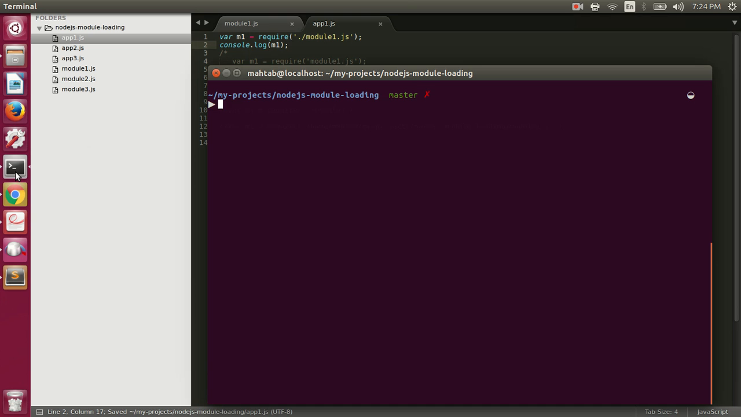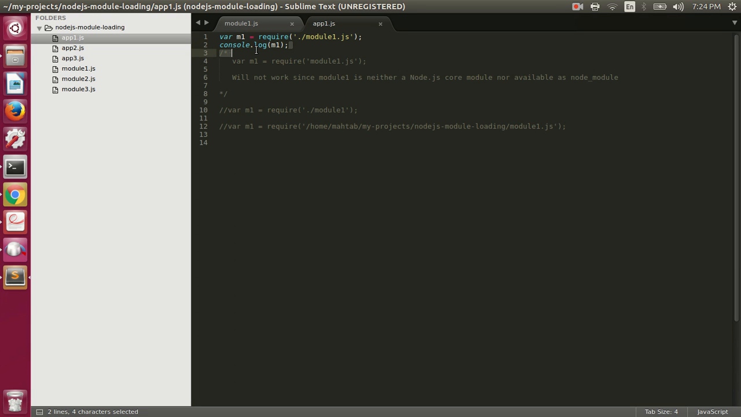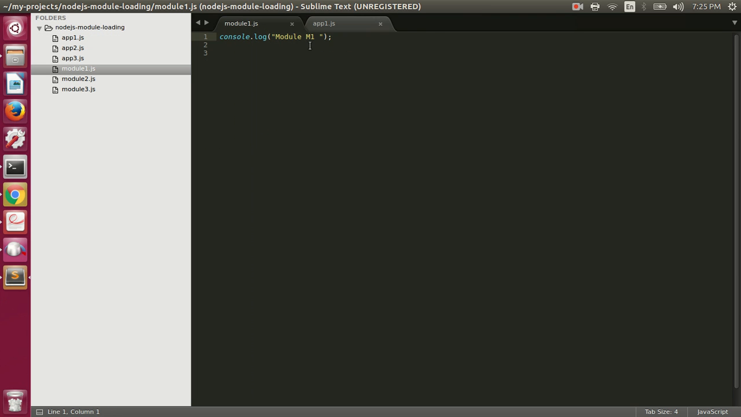So let's just execute this file. So node app1.js. So we get this line printed, module m1, which is in this file, and this empty object gets printed because of this line, because we are exporting by default an empty object. So we said whatever module.exports points to, that thing gets exported from this file. So let's just see what the value of that module variable is. So if I do a console.log and print module, and let's also print the exports variable.